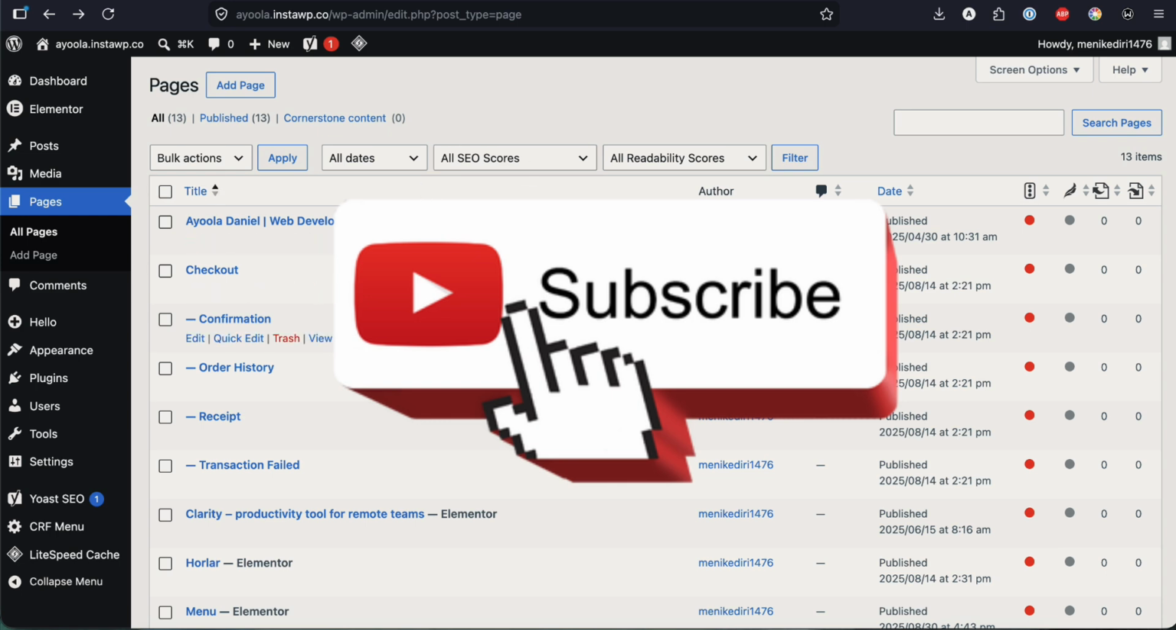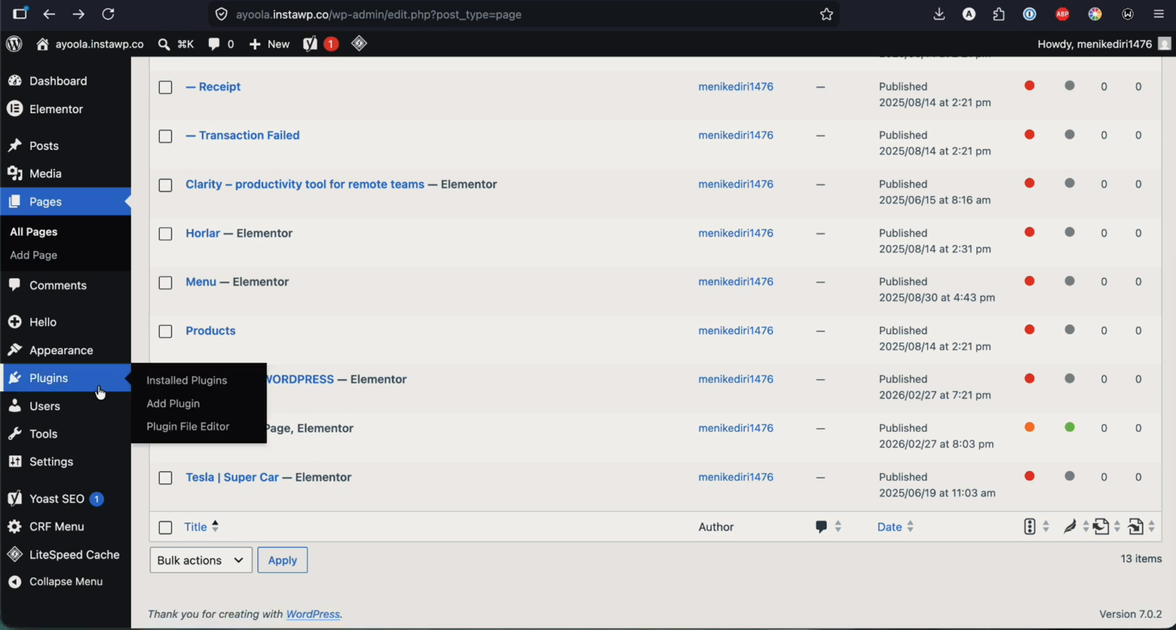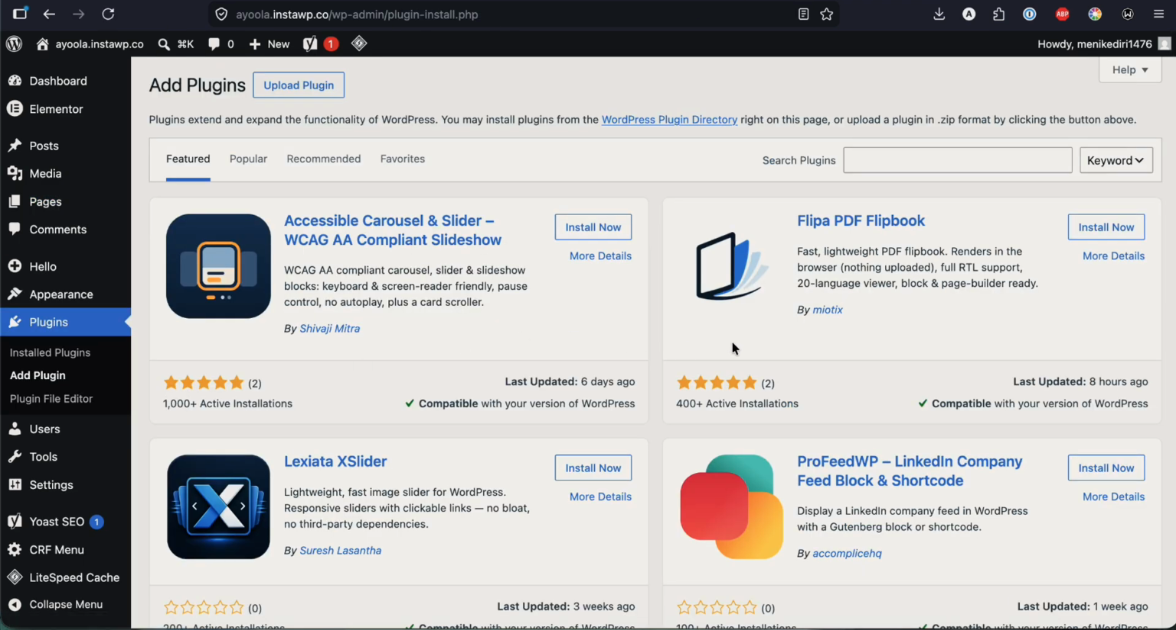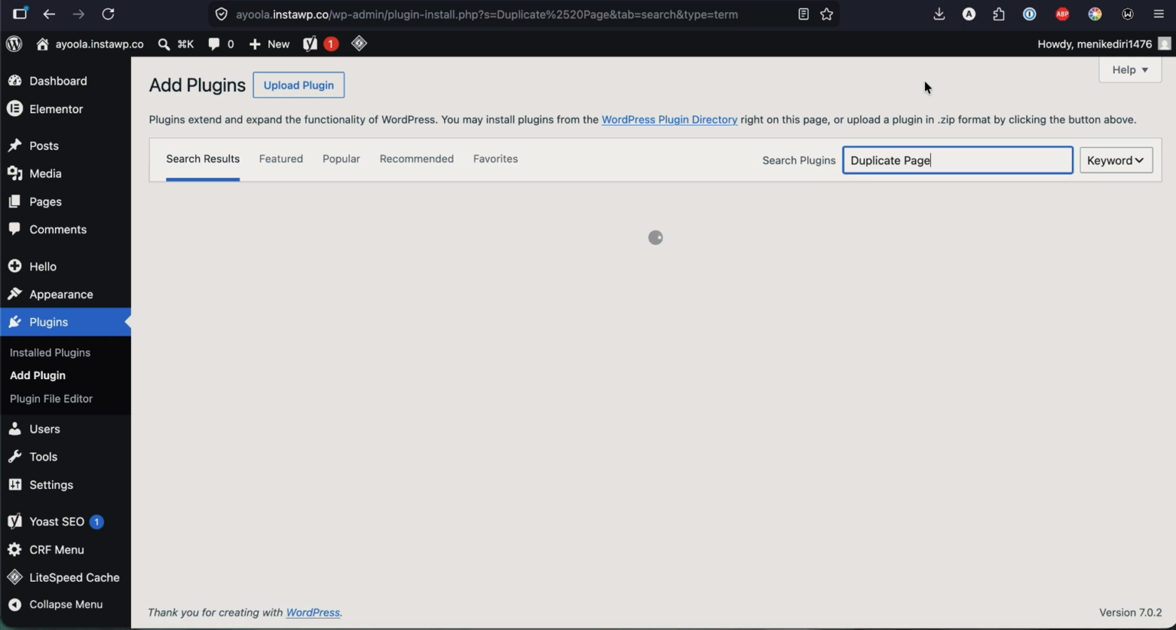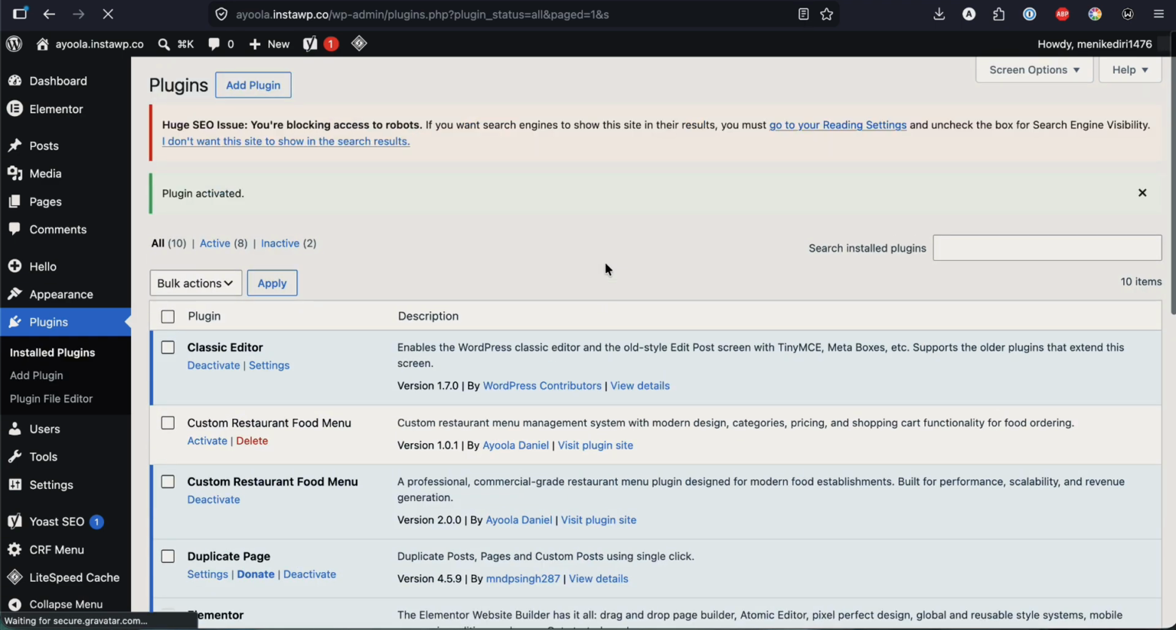So this is the page we're trying to duplicate. The first thing to do, we're going to look up a plugin, and this is the easiest way to do that. So the easiest method is to use a duplication plugin called Duplicate Page. When you search for the plugin, install and activate it. Activate. Now head over to pages.